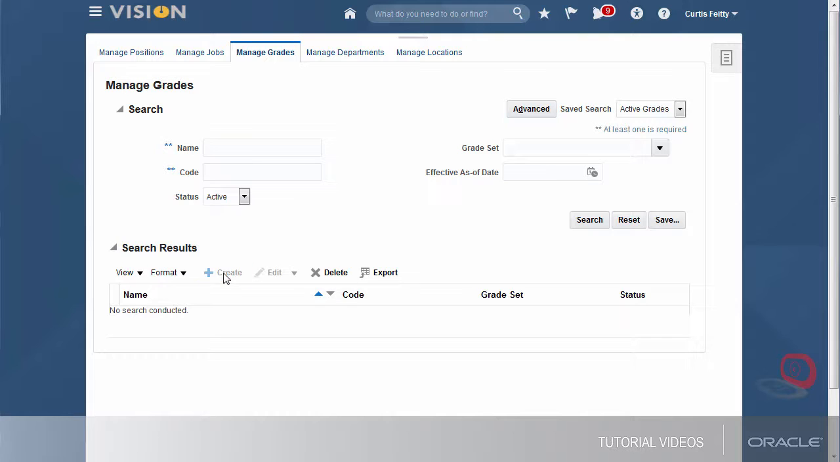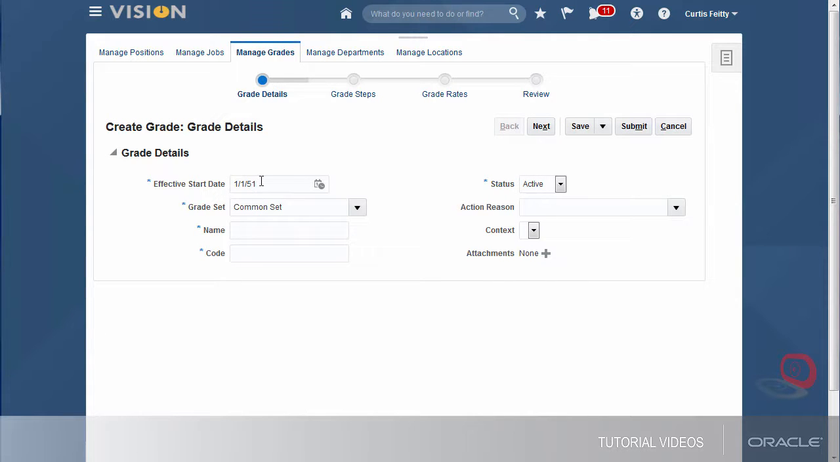I've already created the first 2 of my 3 new grades. I just need to create the last one. The start date for this new grade will be today, so it's effective and available immediately. I'll select the grade set so that it will be available to multiple business units. I'll enter an intuitive name and code so that they're both easily recognizable to use later.